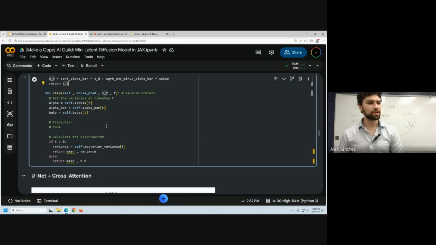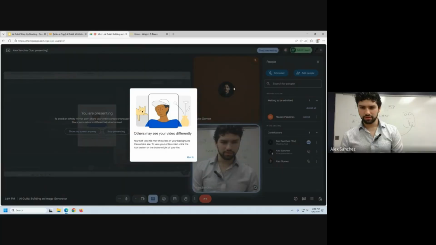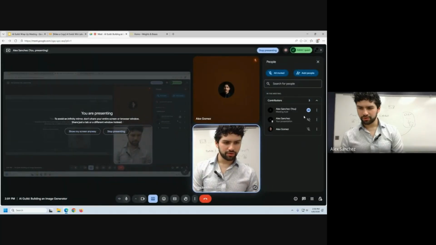And then what we do in the reverse part, or the step part, is literally the reverse process. So I defined the alpha and our variables at a specific time t, and now do the prediction of this.